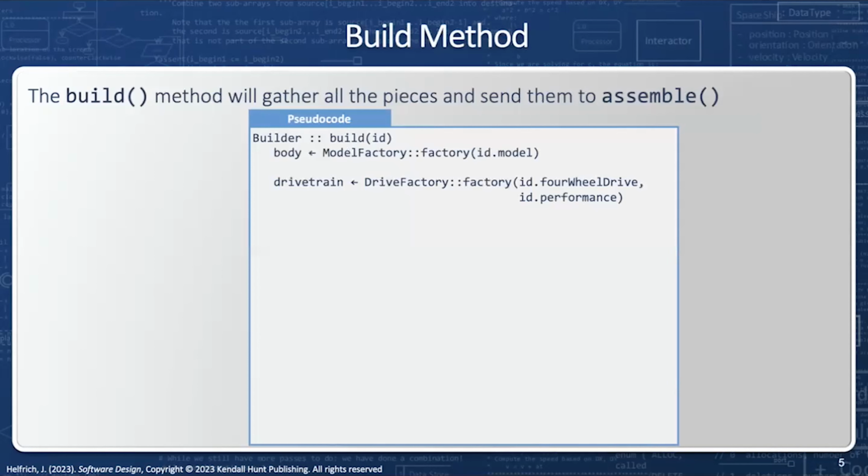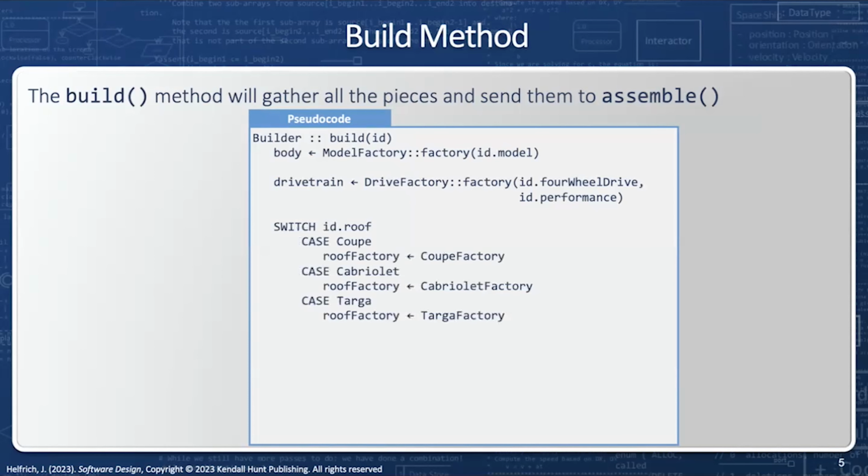So now I have two different objects, body and drivetrain. Now I have three different roof styles, right? And so I'm going to switch on that, and I'm either going to create the coupe factory, the cabriolet factory, or the Targa factory. And then from that, I'm going to instantiate the roof.